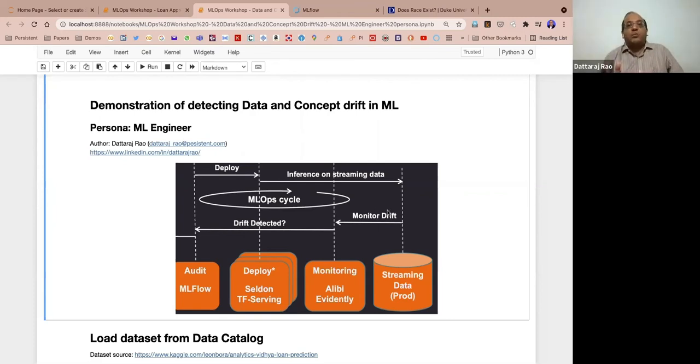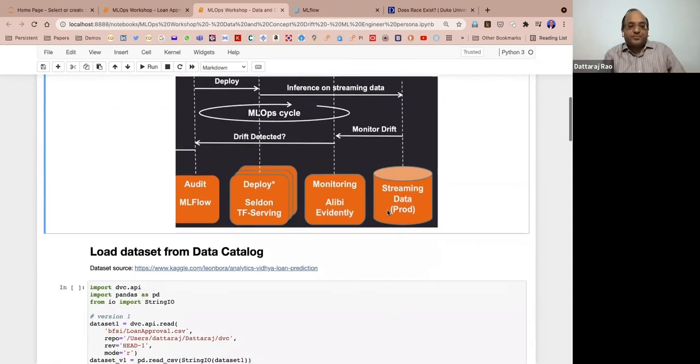We talked about data and concept drift. Once the model is in production, how do we monitor the drift to understand if the model is degrading in performance? And then what do you do when the model actually degrades?